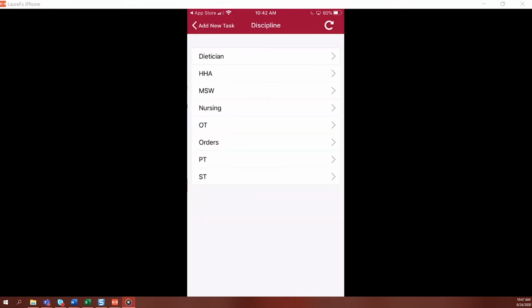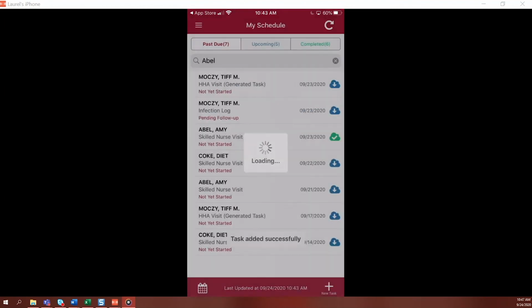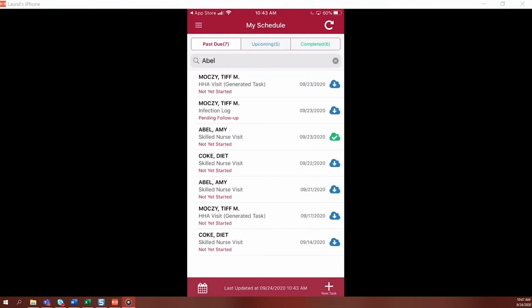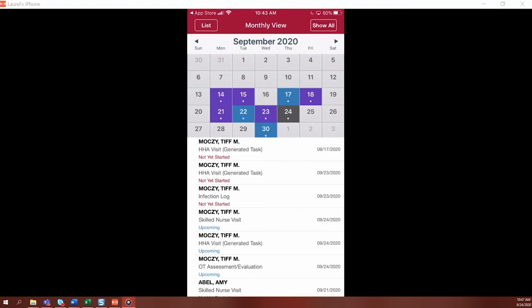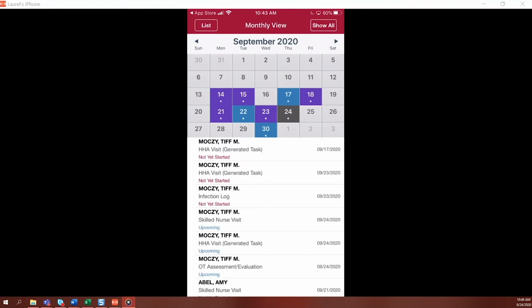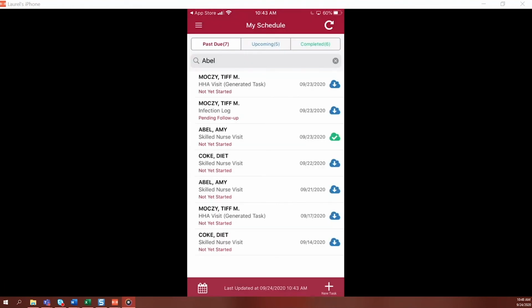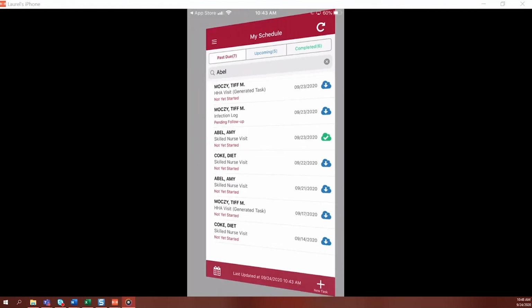To the bottom left of the screen is a calendar icon for a monthly view. Any day with a task scheduled will have a dot at the bottom of the day. Tap on the calendar day to show the tasks scheduled for that day. Tap on Show All in the top right of the screen to show all tasks, and tap on the List button to go back to the list view of tasks. Tap on either the left or right arrows to toggle between different months. Tapping on a particular task listed will go to the task menu.